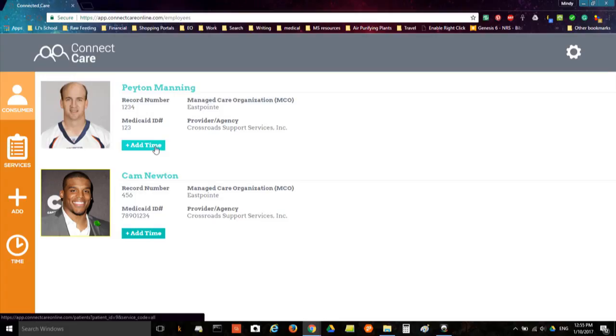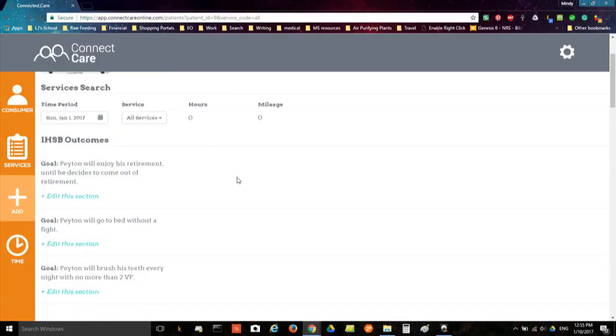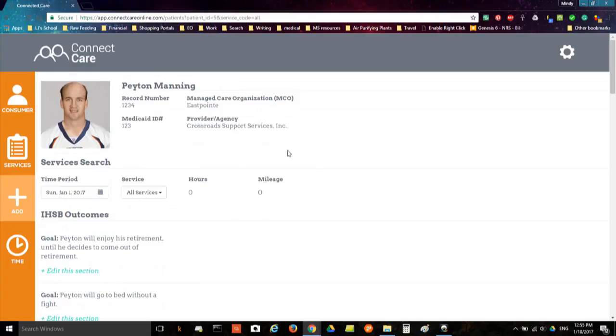So basically what you're going to do is click the Add Time button underneath the consumer that you want to document for. So we're going to go ahead and document for Peyton Manning here. So we'll click Add Time. And it's going to jump us down to the Add screen. We can now see the Add over here is highlighted. That's because that's the current screen that we're on. Now it jumped us down a little ways down in the page. We can just scroll back up and you can verify that you are on the right consumer, because again their picture and demographic information will be here at the top.